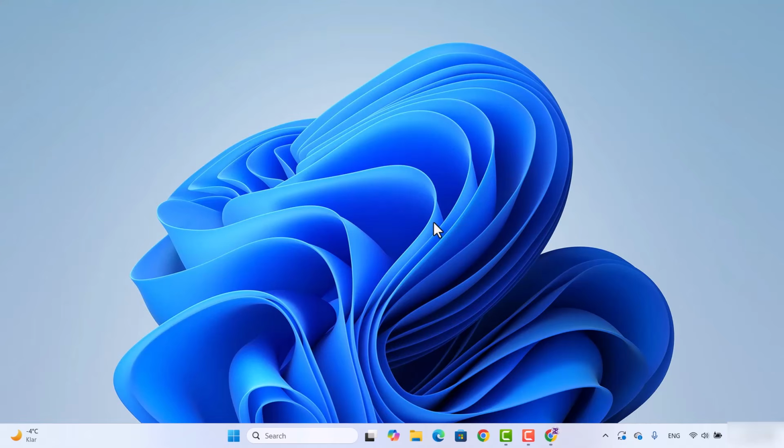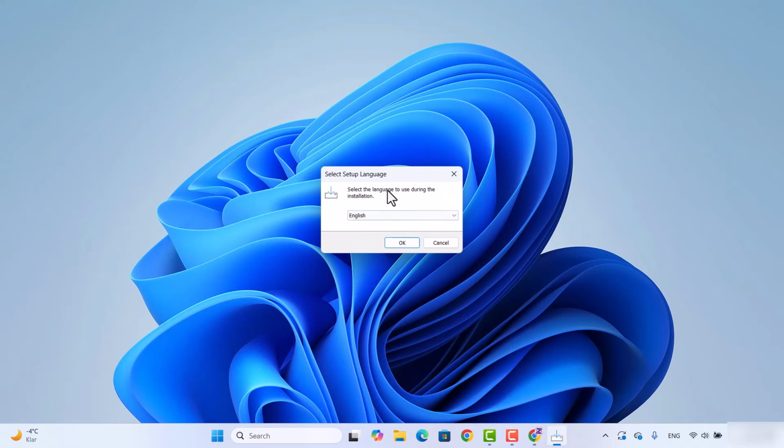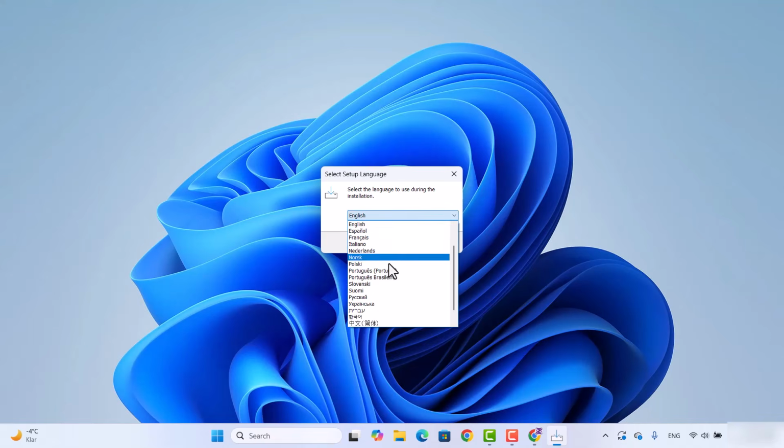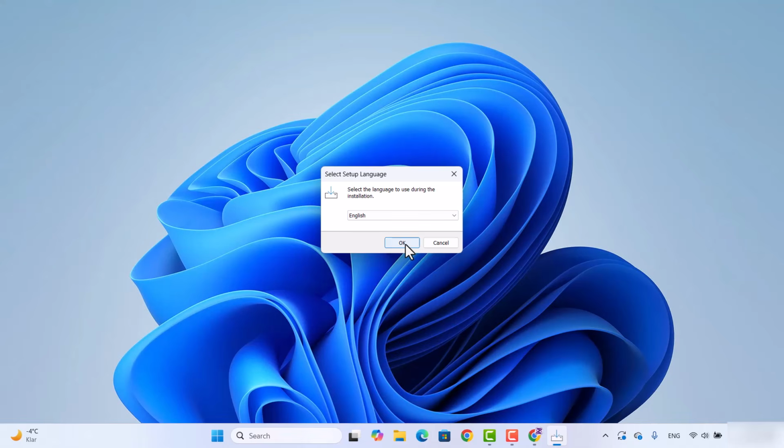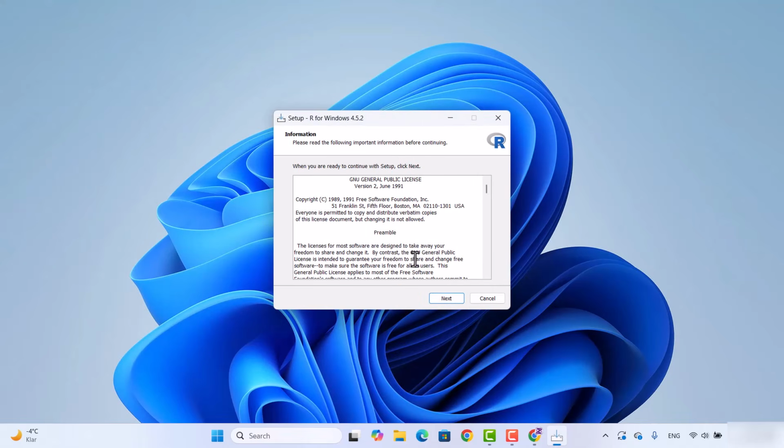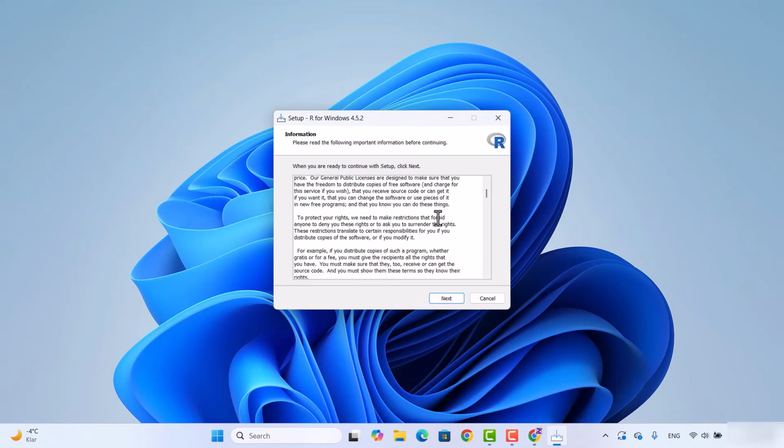And when this installation starts for the first time, it might ask you to allow this app to make changes on your device. Just press yes to that warning and you will see the setup for R. So first you can choose the language in which you want to install R. We are going to choose the default language, which is English, but all these other languages are available, and then click OK.